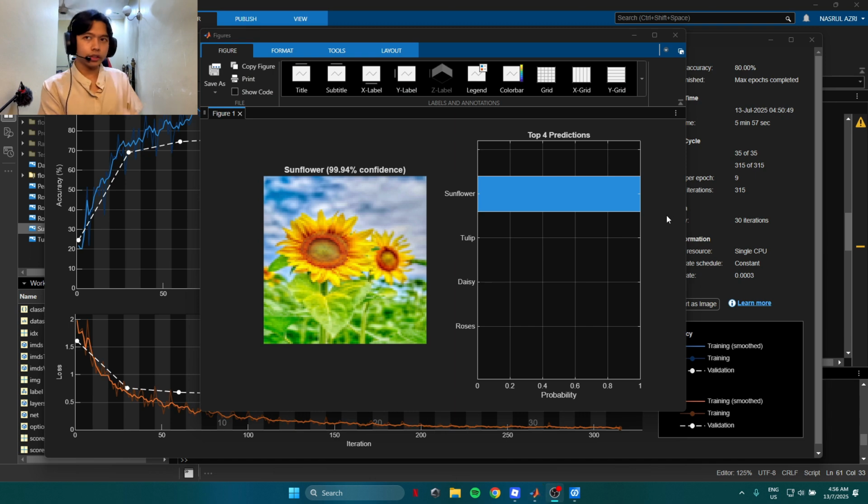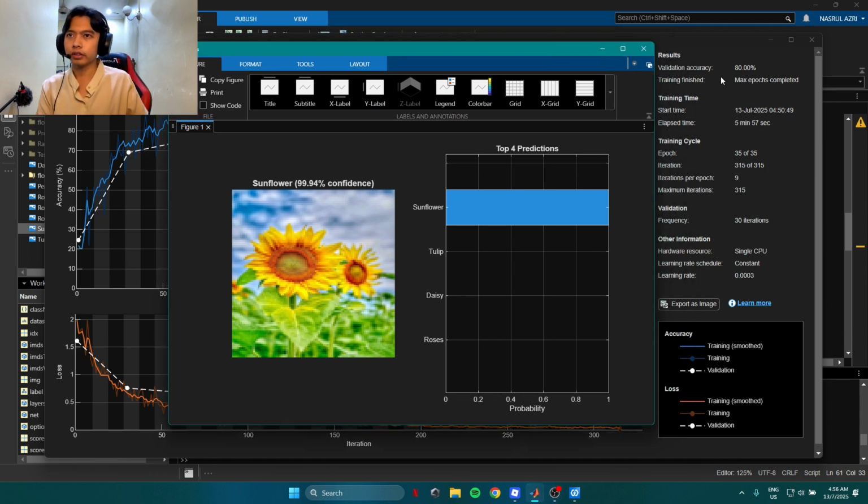The accuracy we got is the same as the previous validation accuracy, 80%. So this concludes that sunflower is 99.94% confidence. So the prediction will choose the sunflower because the sunflower is 99%. So this is a high one. Moving on to the last, which is the tulip flower.